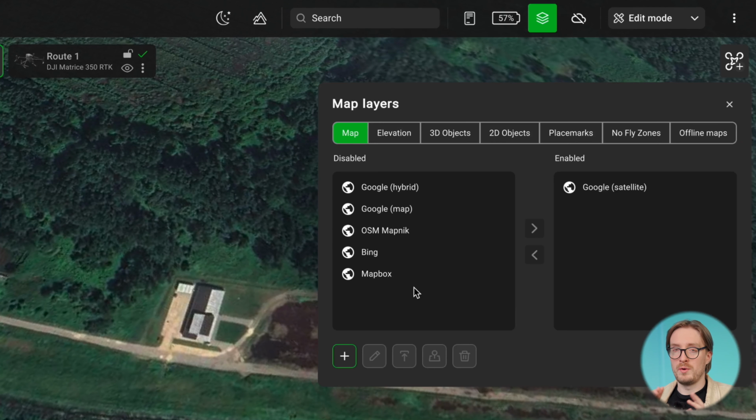So here you can see now we have two sections. We have the disabled layers and we have the enabled map layers. Currently, you can see we have the Google Satellite map layer already enabled here.